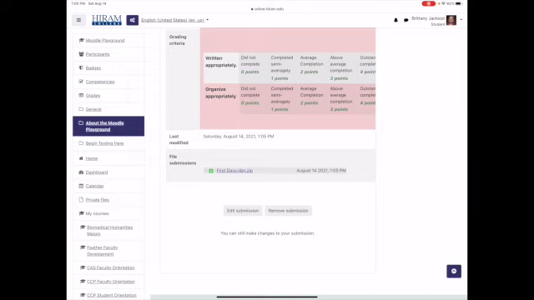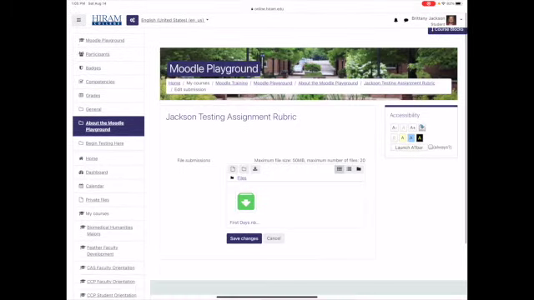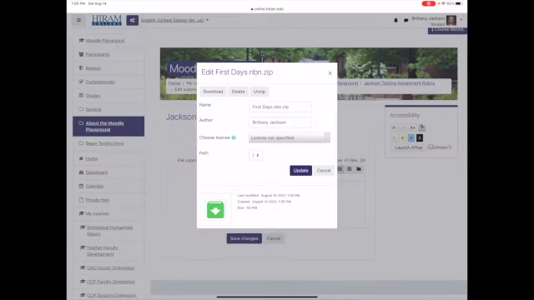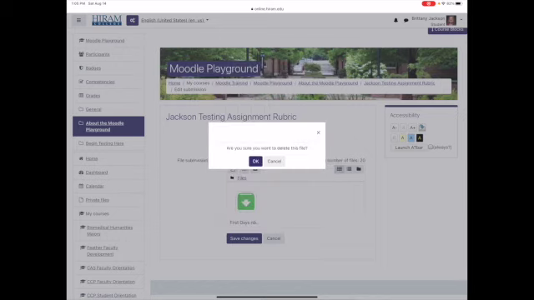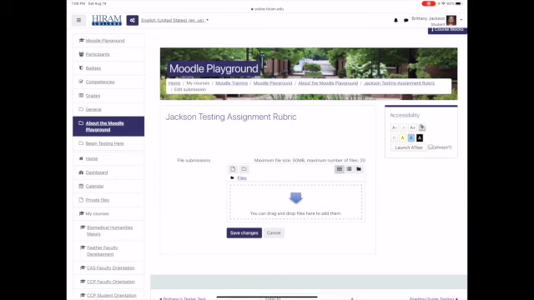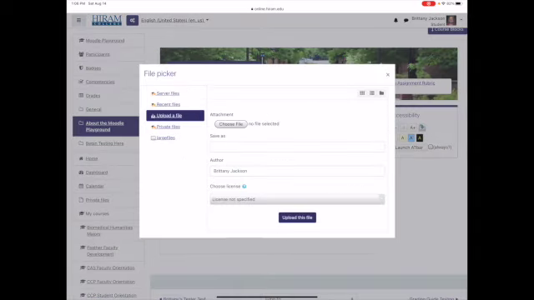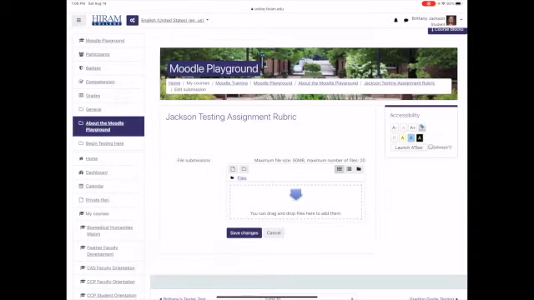Now, if I accidentally put in the wrong file, that does happen. You can always click Edit Submission. And here you would just tap on the file that you put in incorrectly. And then you see it up there under the name of it. There's Download, Delete, and Unzip. If you click Delete, it'll ask you, are you sure? You hit OK. Now it's gone, and now you can upload a new file again, just like we did before. So that is the Assignments feature.